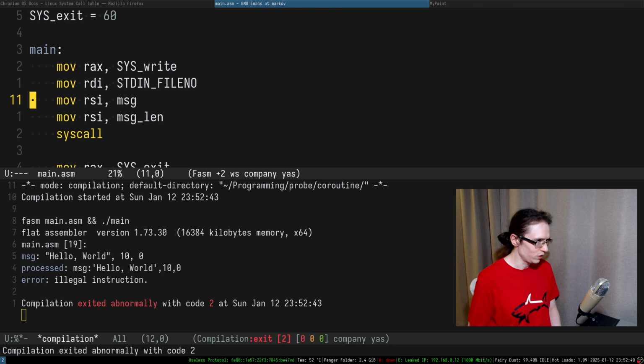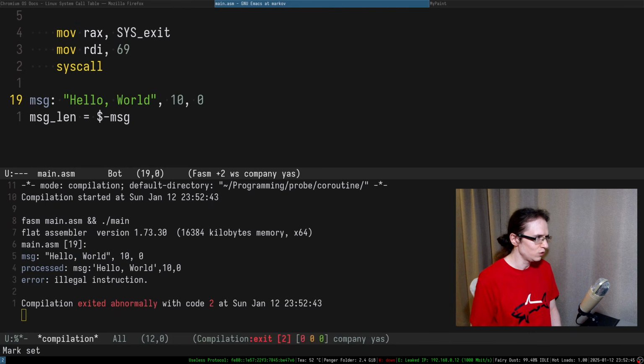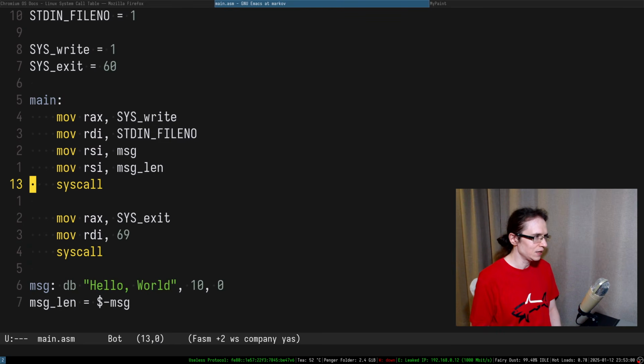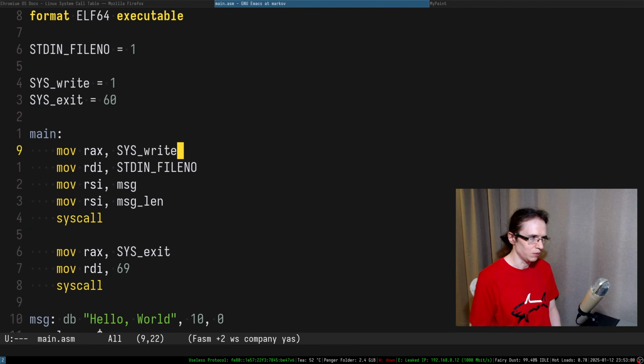All right, let's actually try to run that, and we have an illegal instruction at 19, which I do not quite understand. This has to be db to allocate some bytes. You have to do db, and it exited abnormally, but it didn't print anything, which is kind of weird in my opinion.